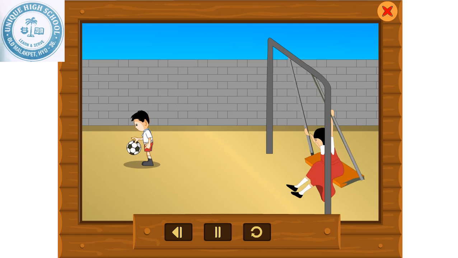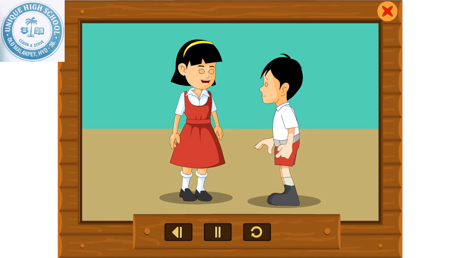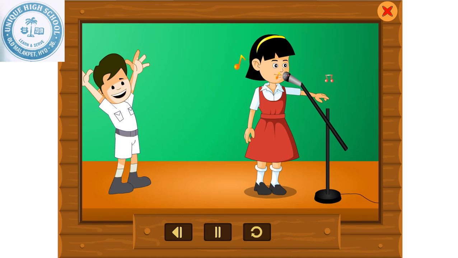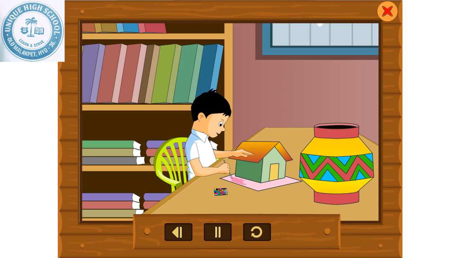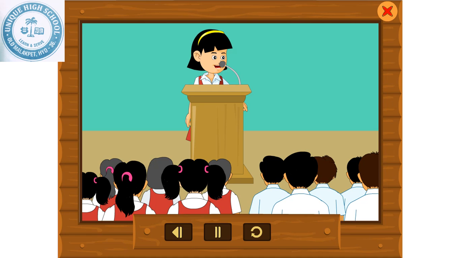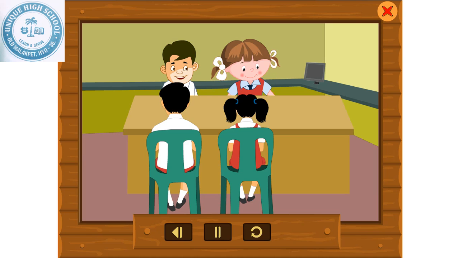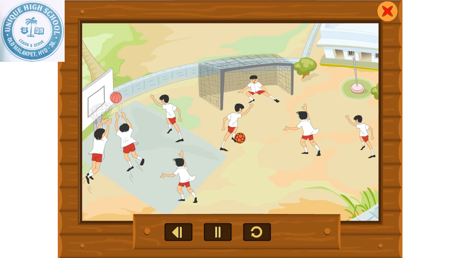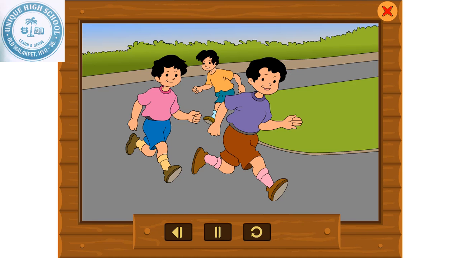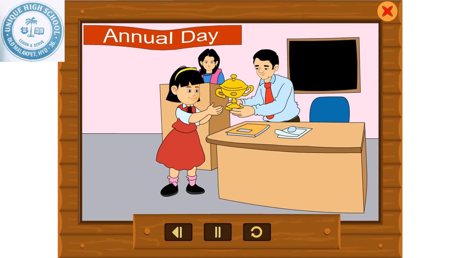They participate in different activities. Singing and dancing, art and craft, quiz competition, fancy dress show, debating, games. Besides activities, a school celebrates sports day and annual day.